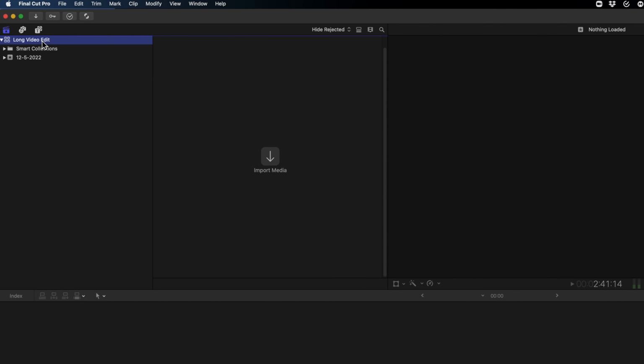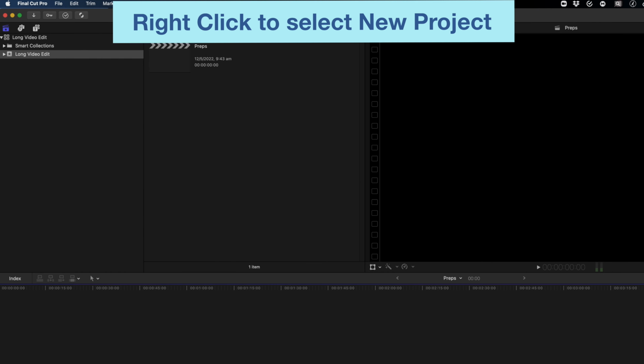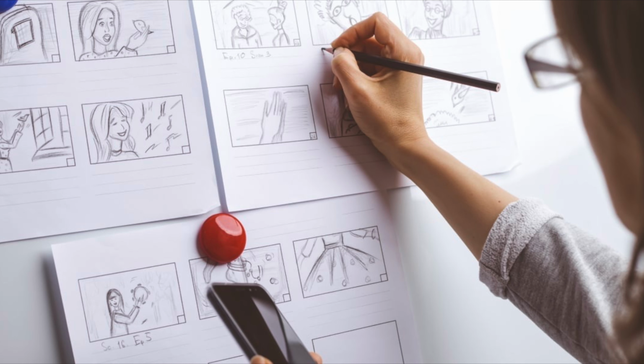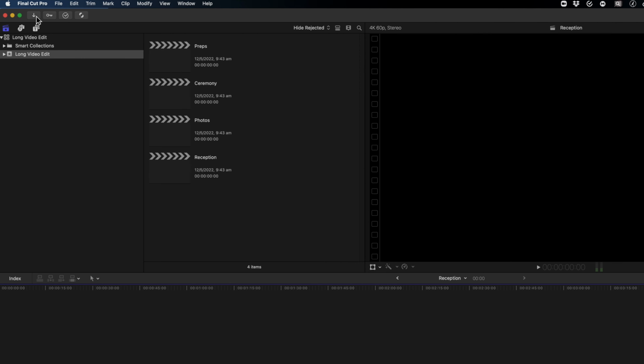Name the event the same as the library name. I'll call mine Long Video Edit. You'll later create individual projects within that event for the different sections. And if it was for a wedding video, this would be preparation, ceremony, photo session, and reception, and more maybe. For movies or documentaries, refer to your storyboards or your shot lists. When completed, the individual projects are all copied and pasted into a full edit project.